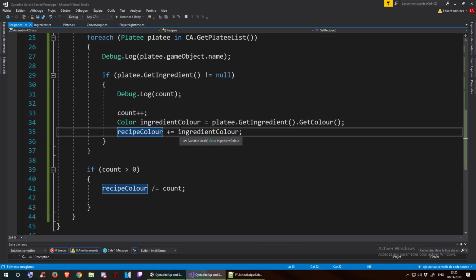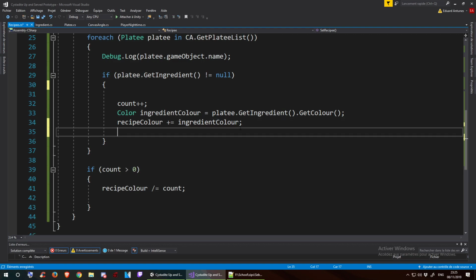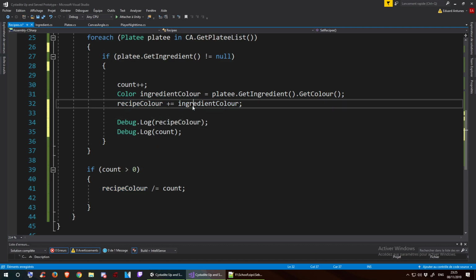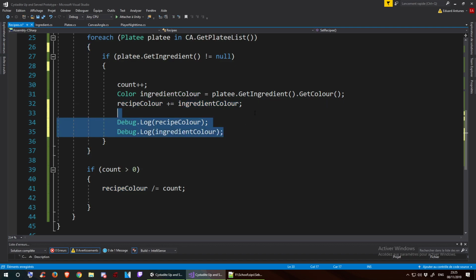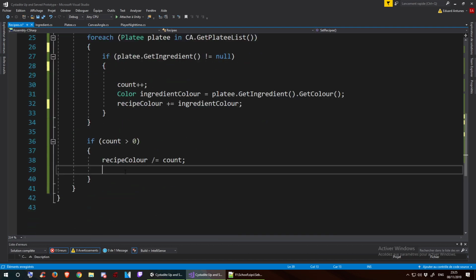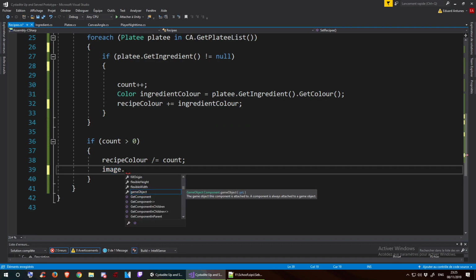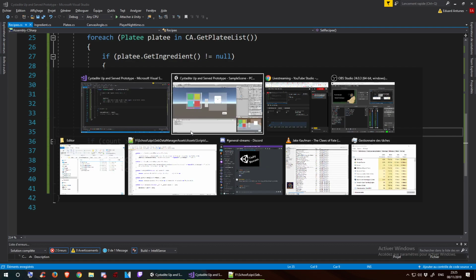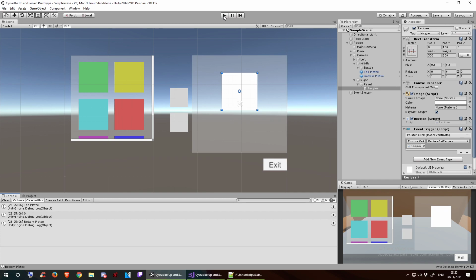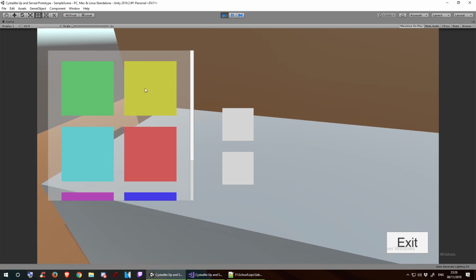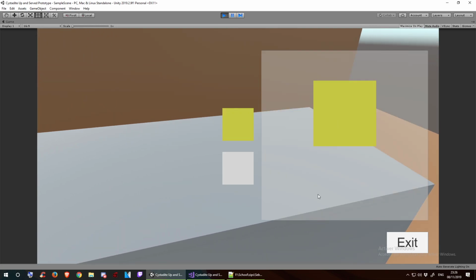So maybe the problem is in this one. I kind of want to see, what is my recipe color? Oh, I know why. Because I'm an idiot. Image point color equals recipe color. If I don't put it in, of course it doesn't change. Well, at least I found the error very quickly. Now let's check. Putting that one in there, and you should be yellow.